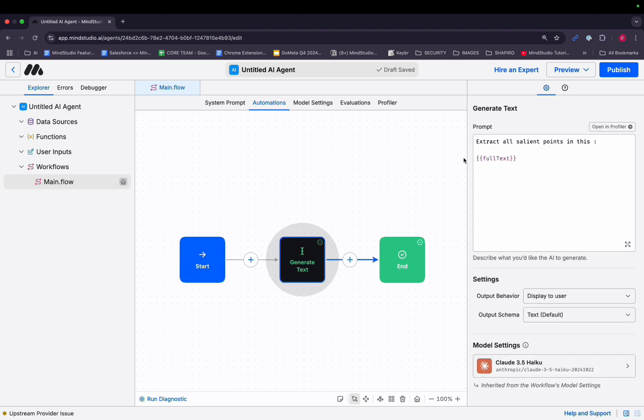And so what this thing is going to do is it's going to extract all salient points, and then I can add some other things, use Markdown to format, okay? And then I can say use bullet points. I can give it a bunch of instructions, whatever I want to, okay?